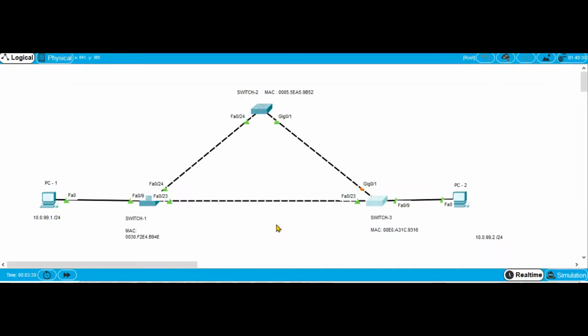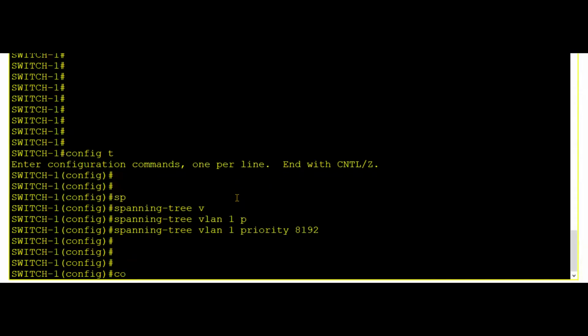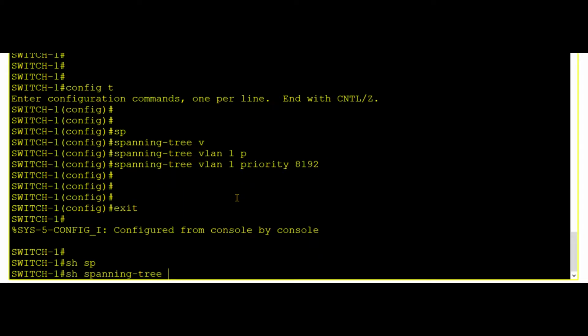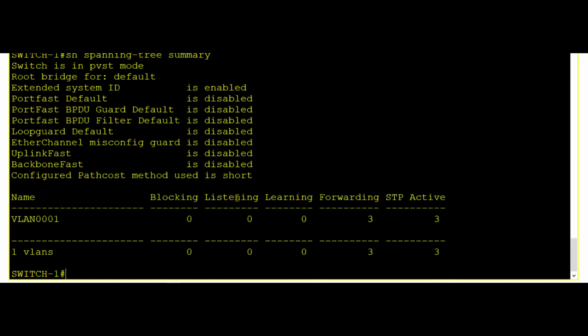Okay, so now let's dive deeper into the rapid spanning tree configuration. To start with, we're going to go into the switches and enable the spanning tree mode. If you look at it at the moment, with the command show spanning-tree summary, we can see that this switch is in per-VLAN spanning tree mode. That is what it is currently using.